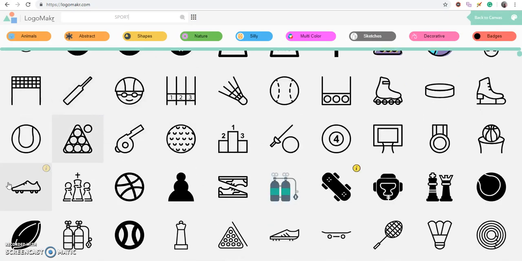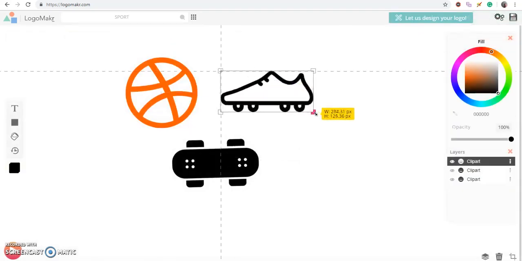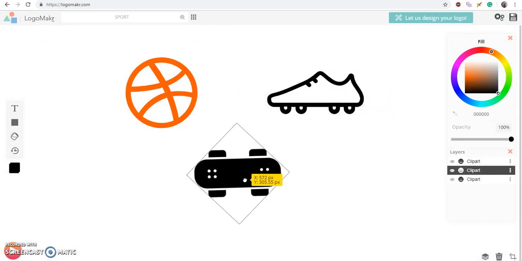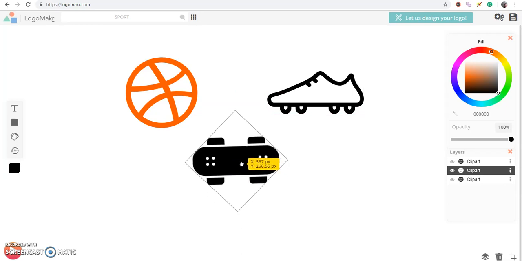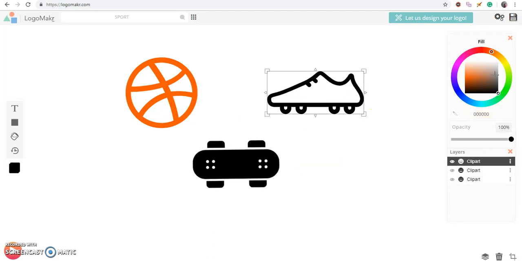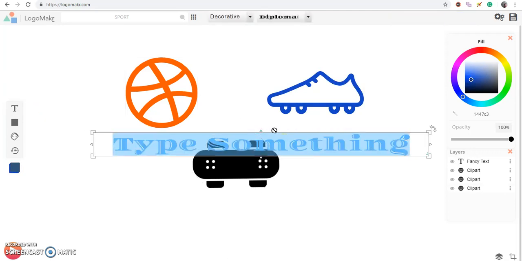Should I pick this shoe right here? The good shoes for football, I think. Now I'm just putting it in the center, right there. And you can move it, you can change the color, you can do everything. But I'm just going to change the color of the shoes to blue. That's good.